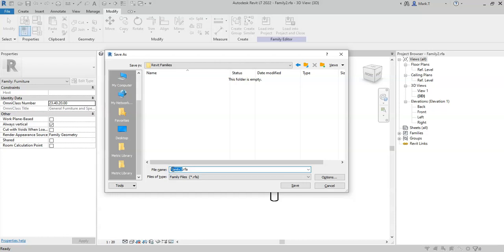It's important to give it a sensible name and one that is consistent with your family naming strategy. So I'll call this Furniture because it is the furniture category, Dining Table, and then Rectangular.